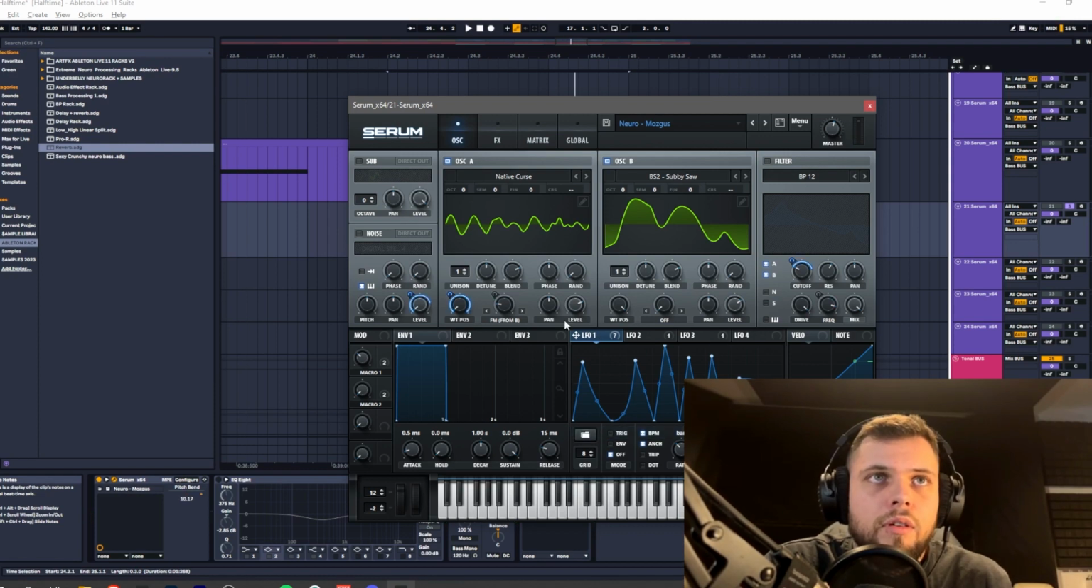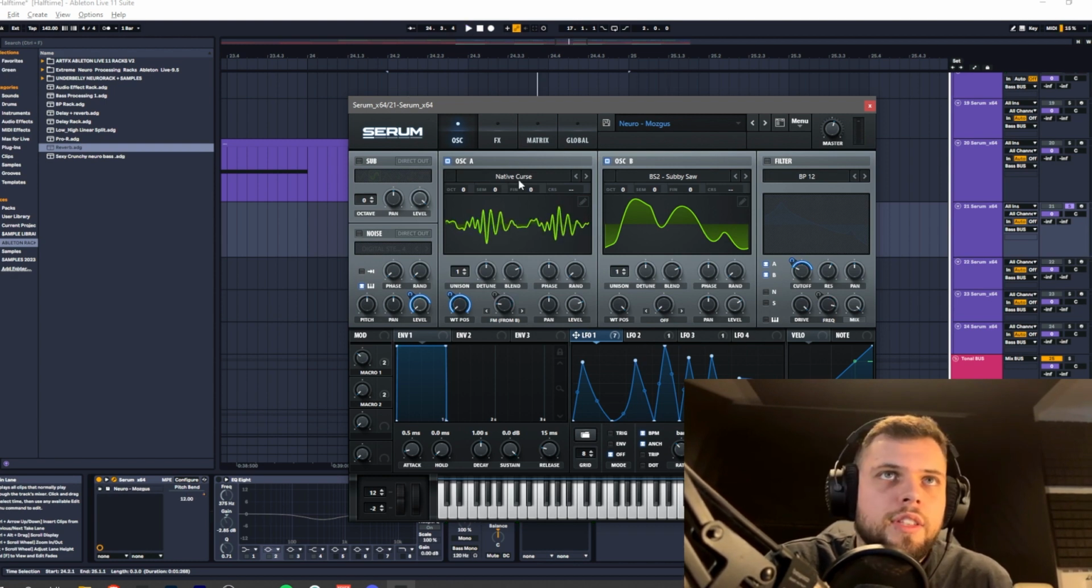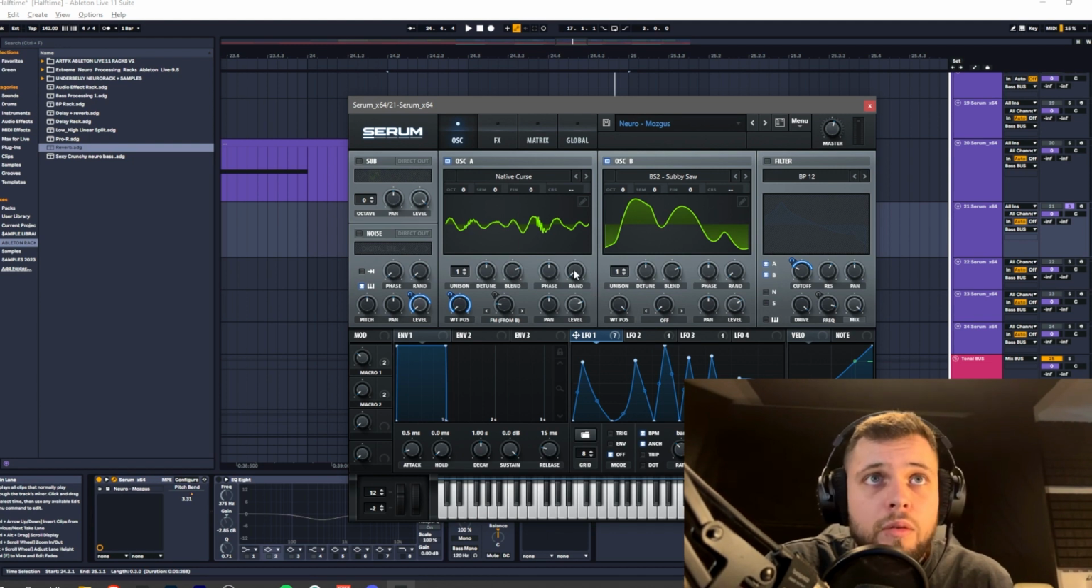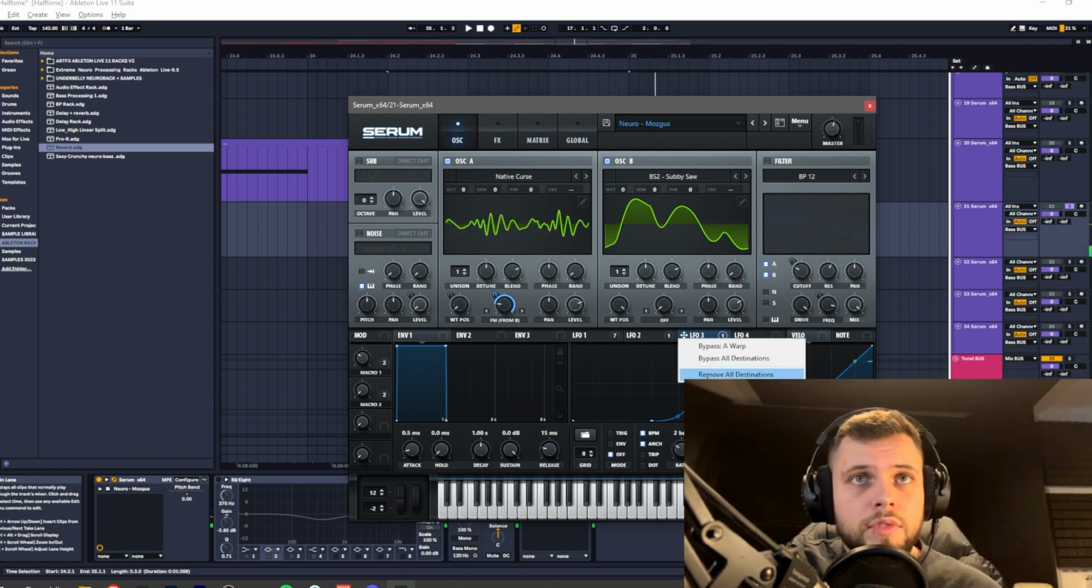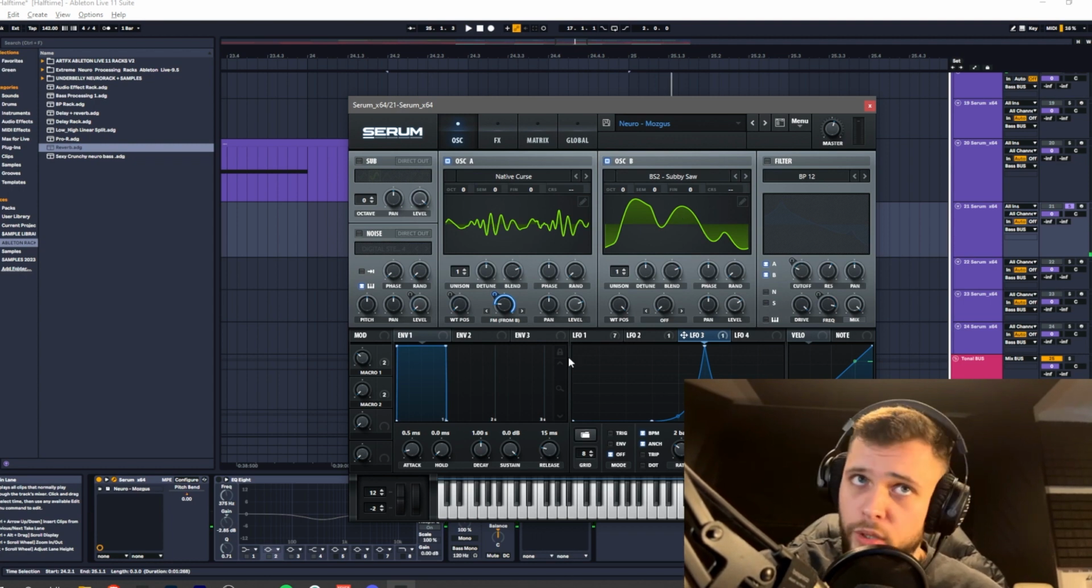Let me turn the LFO on. So I'm modulating it with this LFO. I've turned the random all the way down because I don't want the phase to change every single time the note hits. Also, I've got this third LFO, which is modulating the FM. If I bypass this, it's kind of boring, so I'll just activate it. You can play it with all these LFOs.